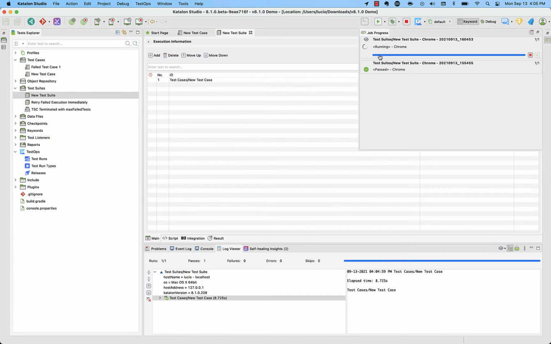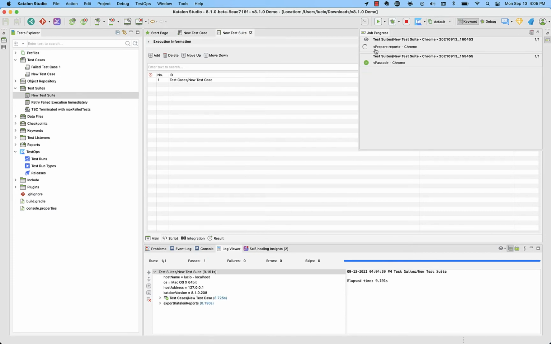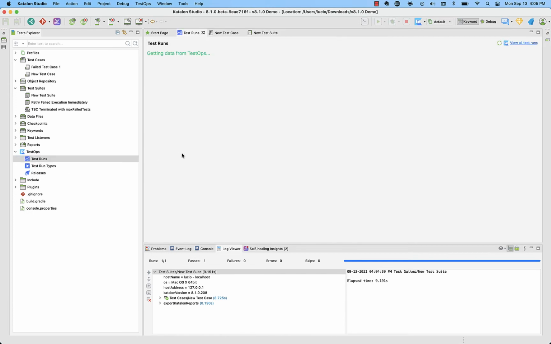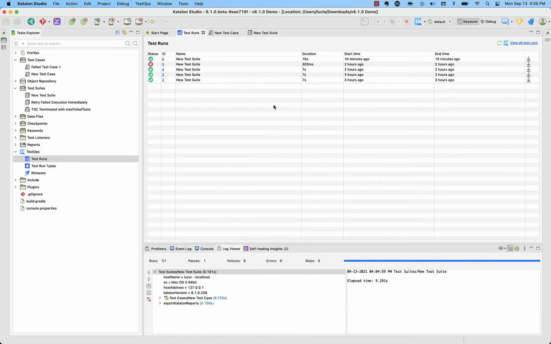And once that's completed, you will see a little message right here that says preparing the report, and this is going to automatically upload the report to Katalon TestOps. All right, so it's that easy. All your data is immediately uploaded to TestOps. You don't have to do anything other than create the integration. So if you go here to test runs, you will see all the runs that you're doing.